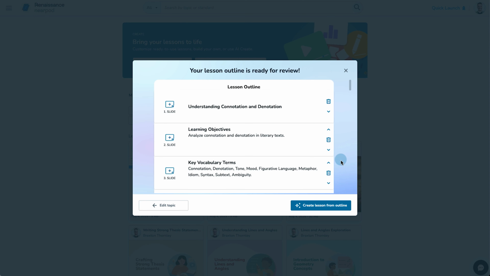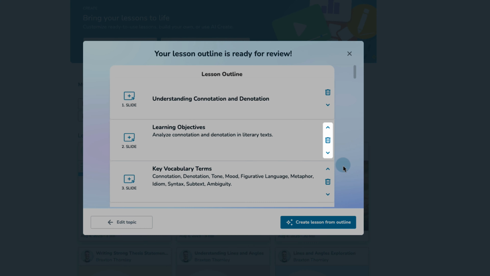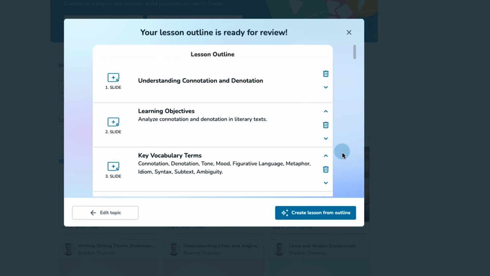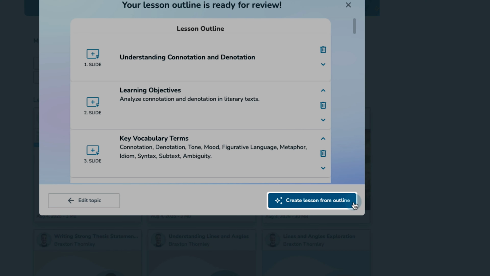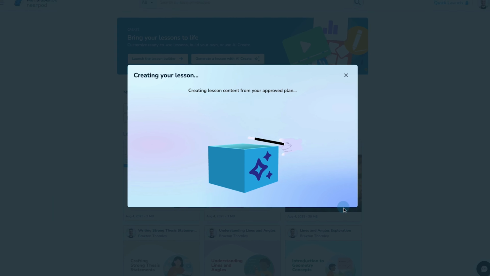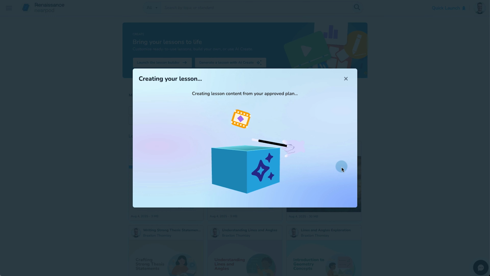Now, as I scroll back up, you'll see that on the side, I have the ability to reorder things if I need to, and I can also delete slides if I want. For now, though, I'm going to go ahead and click Create Lesson from Outline. Now, once I select that, Nearpod's going to take a couple more minutes to generate my lesson, and we'll speed this up a little bit here. But you can see that Nearpod's going to start developing all of that content for me.